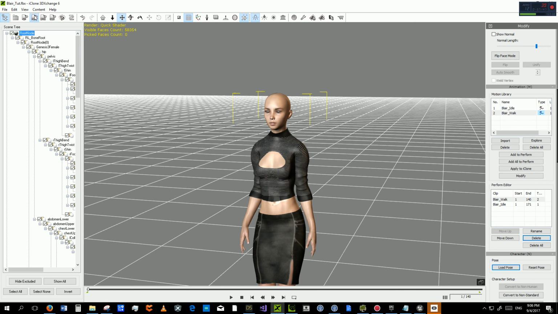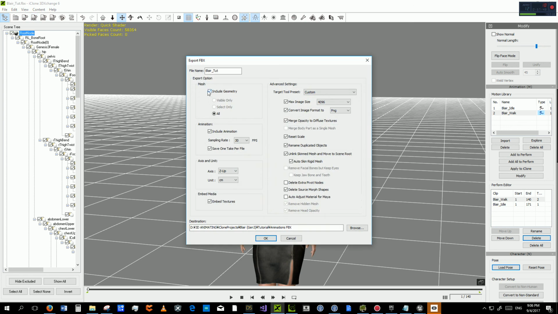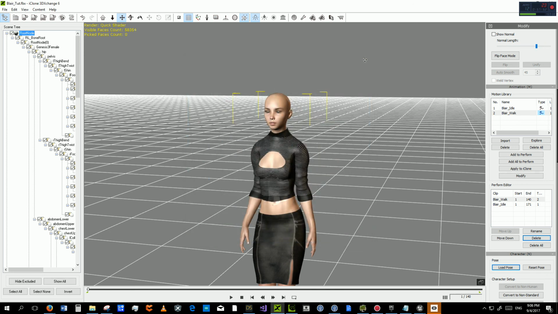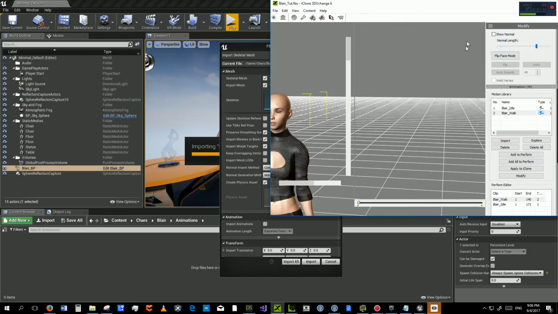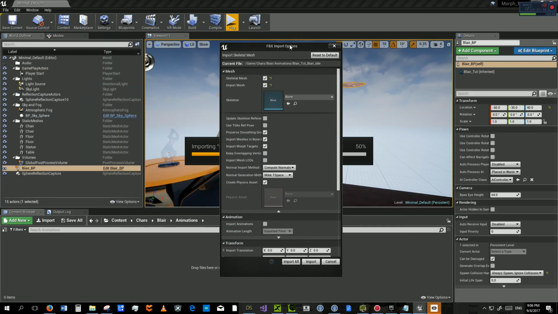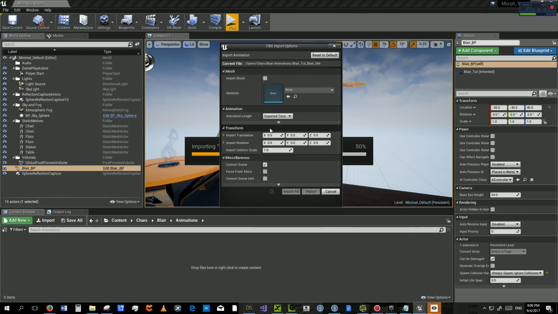If we go to FBX export, there was an option to not include the geometry or the mesh. So I'm wondering if we could use that instead, and we just wouldn't have to set it up here. That I don't know. But when we import it in here, we definitely want to make sure import mesh is not checked. We want to leave skeletal mesh. This needs to be checked. But import mesh not checked.